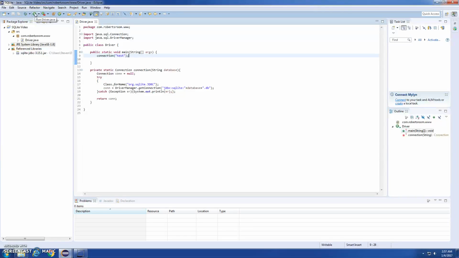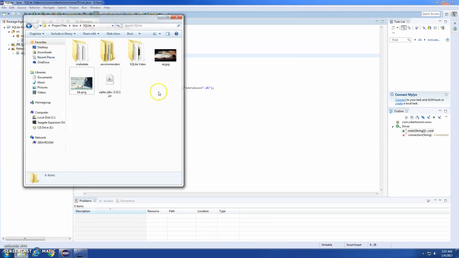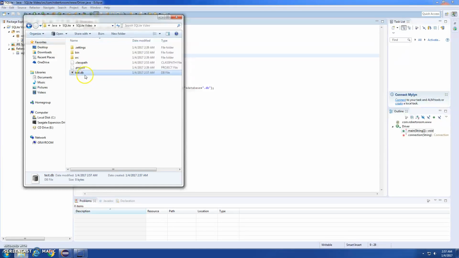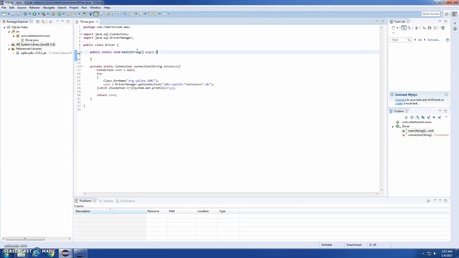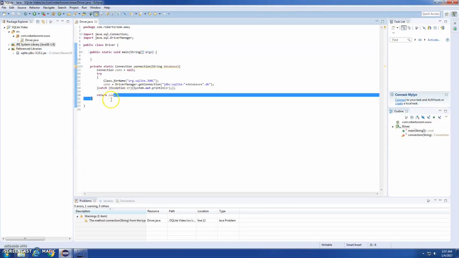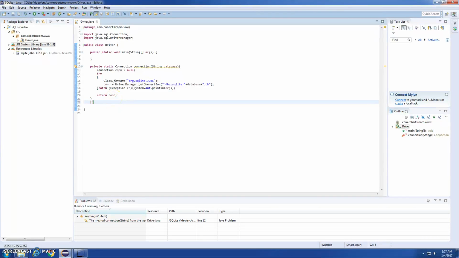So I'm going to go ahead and run this. And assuming that it ran, I'll check my files here. And sure enough, there's our test database. Right now there's no information in it, so I'm going to go ahead and delete it and come back here, and we'll move right on to the next step where we actually create a table.